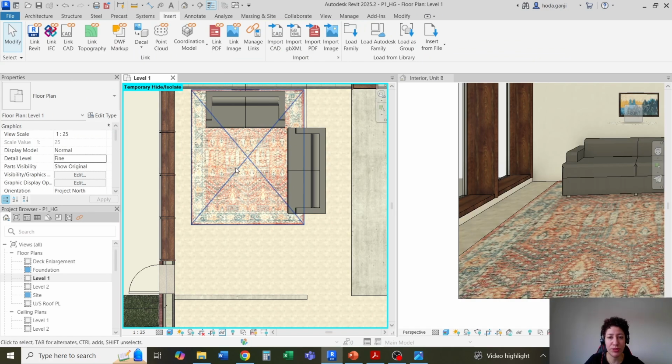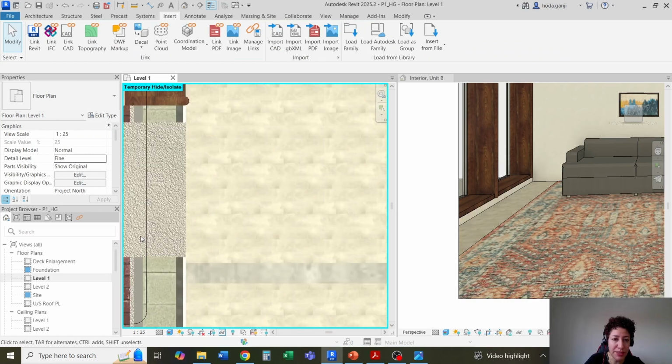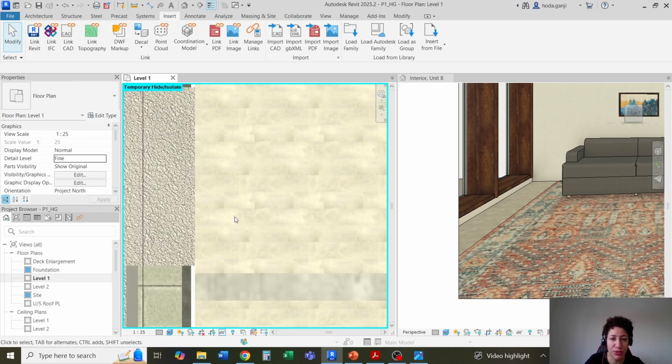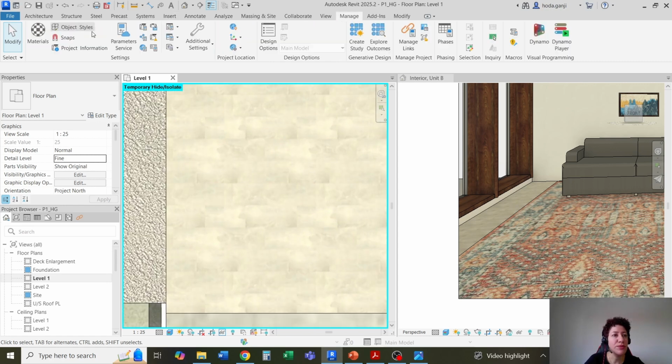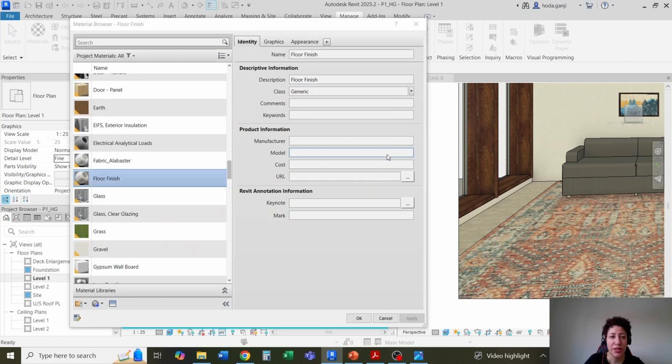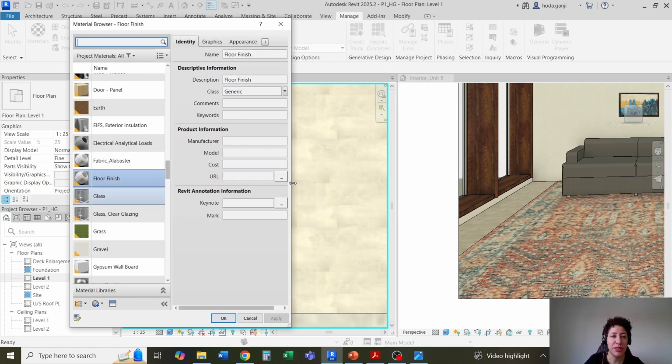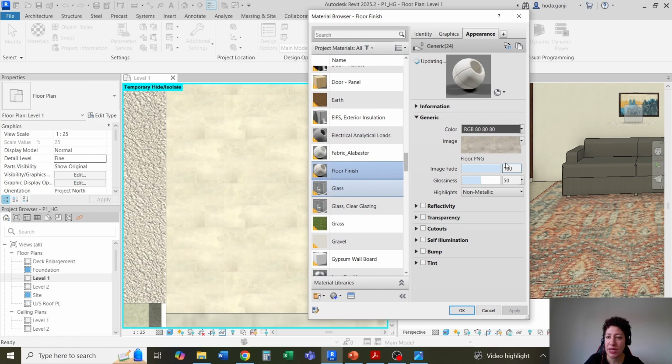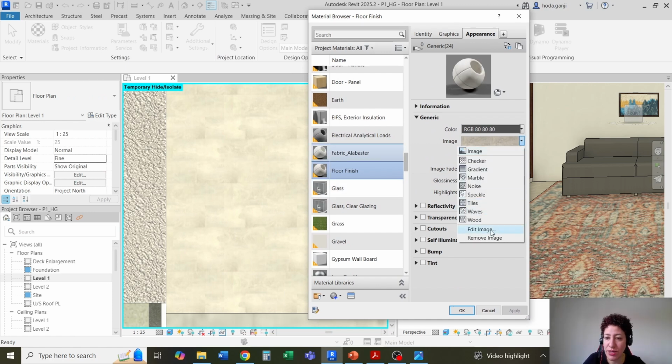Again, I want to put my two views side by side. A couple of things here. First, the dimension is too small, so I'm going to go to my material. I'm going to go with manage material. I'm going to make this a little bit smaller and go to my appearance, and I'm going to go to edit material here or edit image.